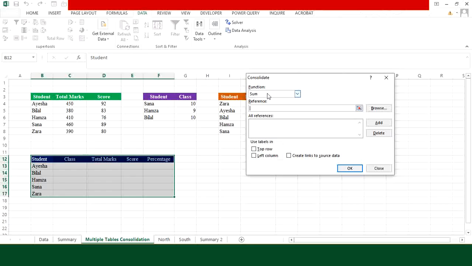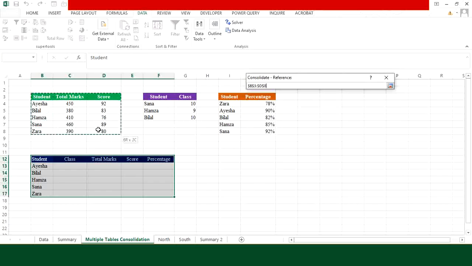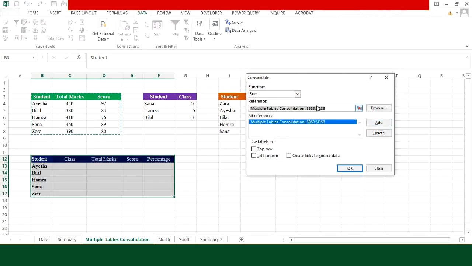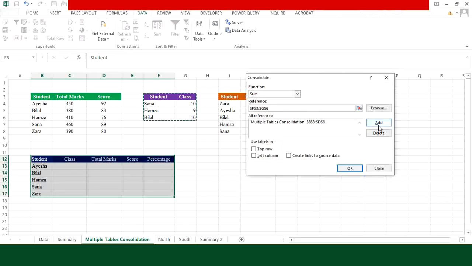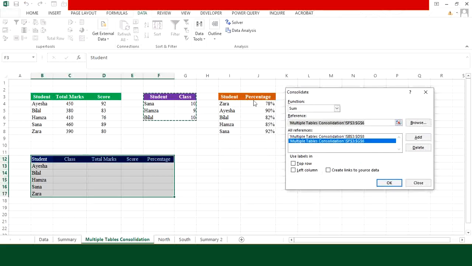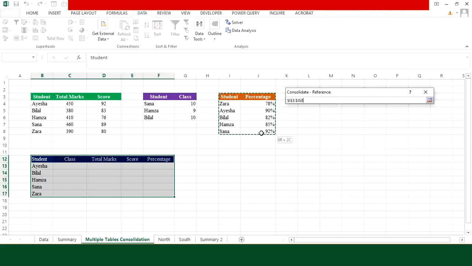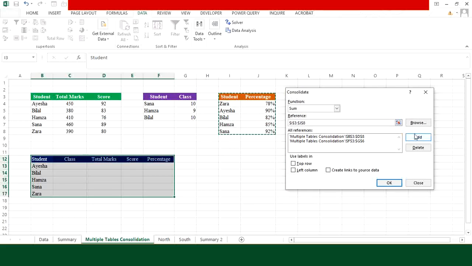Here you will see the option of function. It by default shows sum, but we can change it. Forget about the function at the moment. Go to reference, and here we have to add the references of all the tables one by one. So let's first add this table and click on add. Then for the second table, again select it and click on add. And for the third table, we will repeat the same step. Select the table and again click on add. So here you can see we have added all our three tables.